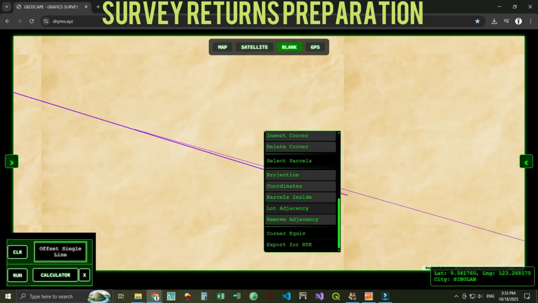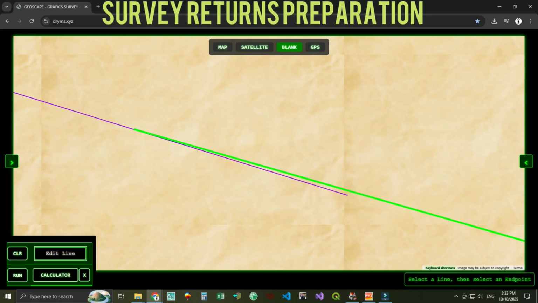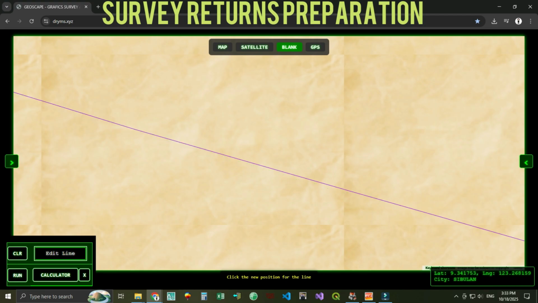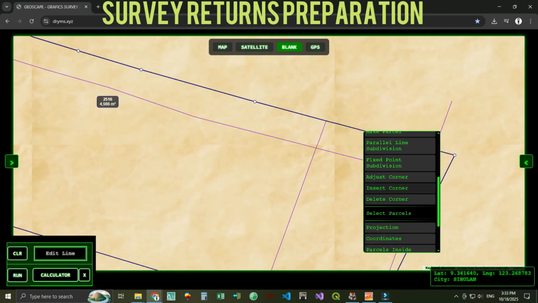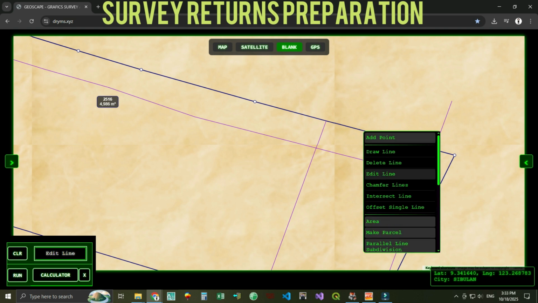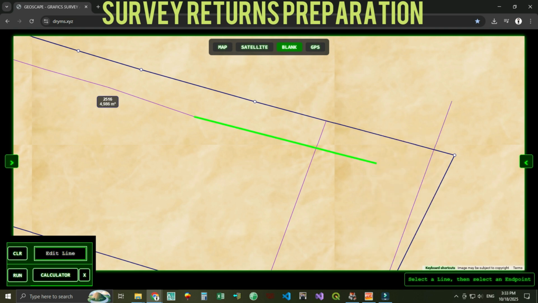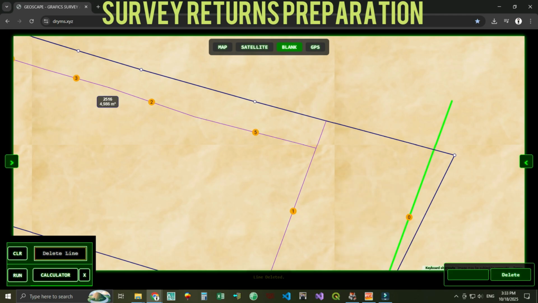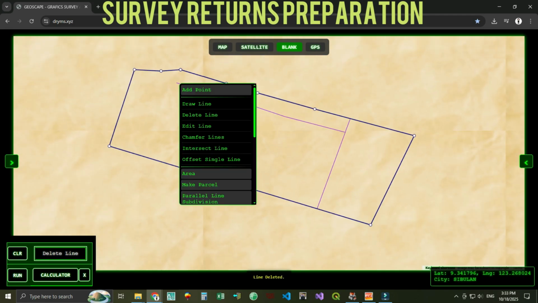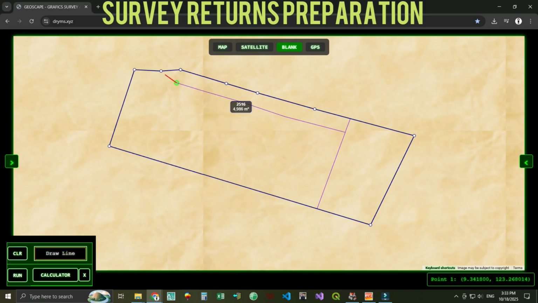You can edit one line. Edit this line, click on the endpoint, and move the endpoint here at the point of intersection. Okay, do the same for the other line. You can edit line or intersect line, whatever you want. Now let's do edit line. Select the line, select the endpoint, and move it to the intersection. Add a line to close our road.